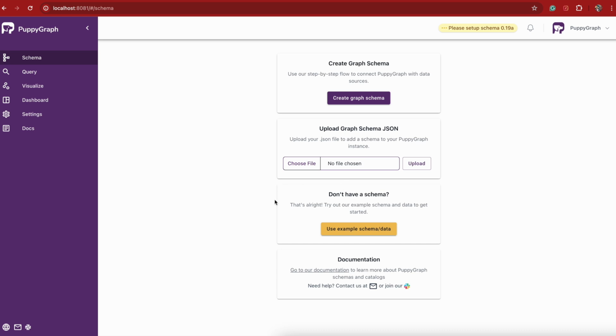Now, if you want to just try things out and you don't have a schema, you can also use our example schema and data, and that's going to allow you to play around with everything that I'm going to show you today as well. Now, let's take a look at the schema that I'm going to upload first.